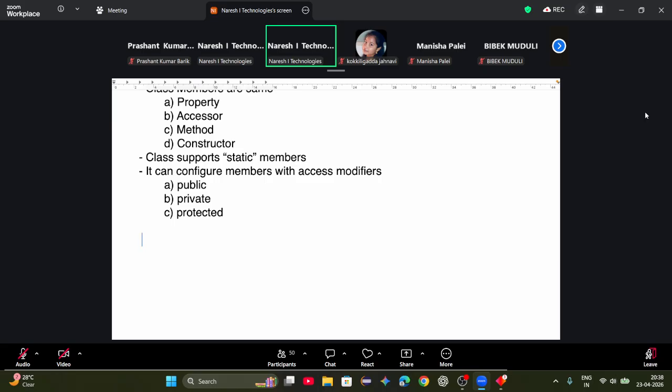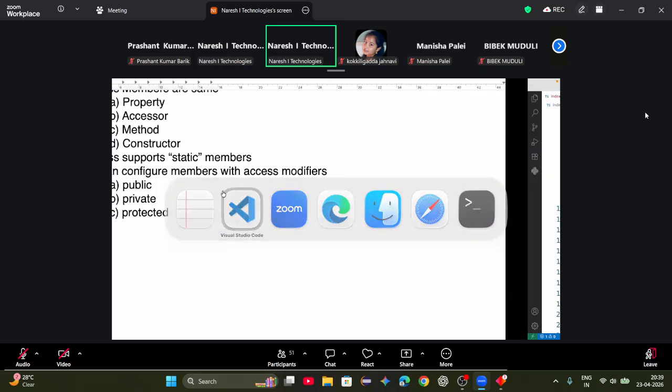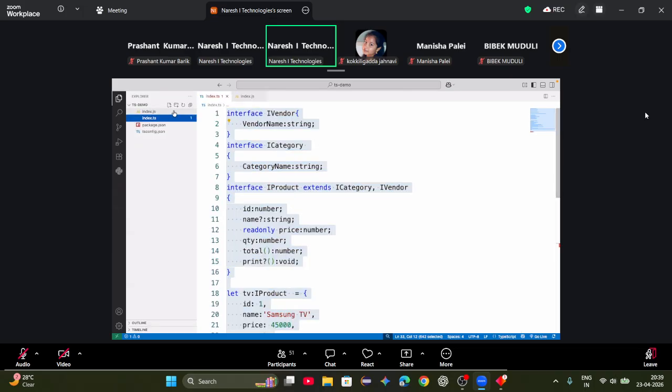JavaScript is having static, TypeScript is also having static. JavaScript doesn't have access modifiers, but they introduced some prefixes. In modern JavaScript, you will learn those prefixes. Roughly, I will show you.